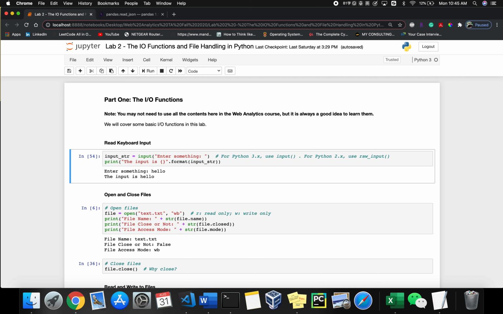So by the end of this lab, you will have a better understanding of how to work with file-like objects, how to take input from users, and how to convert flat files into pandas data frames so you can do complex data analysis using that data. Keeping that in mind, let's go into our first section.